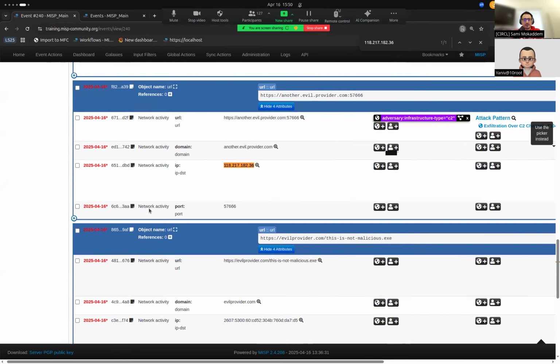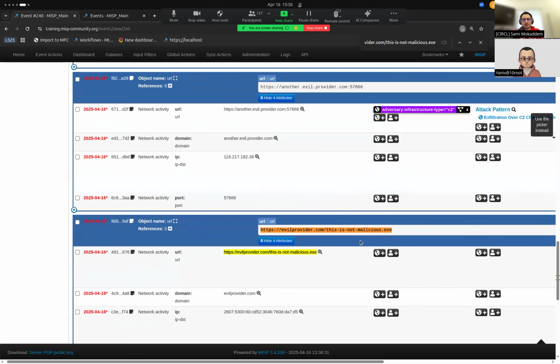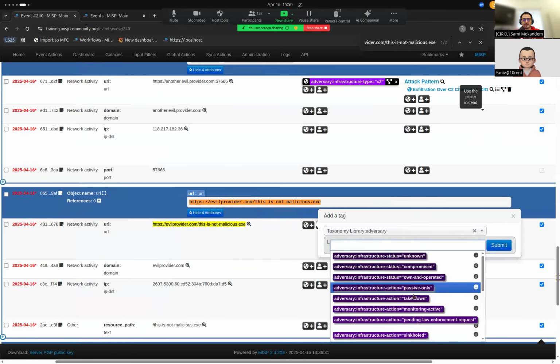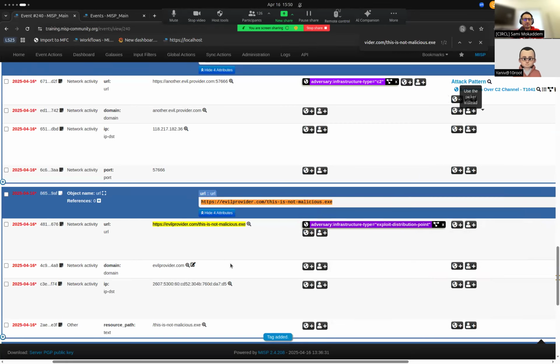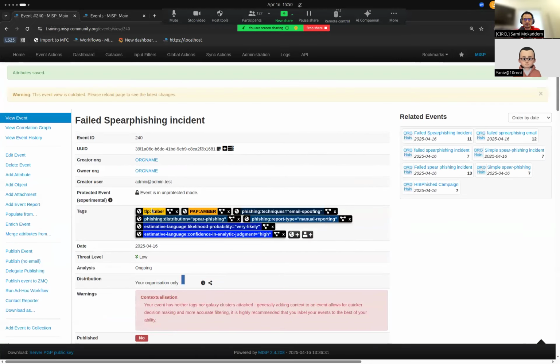All right. And the other one that I want to add is the distribution point, because this URL is used as a distribution point. So I could also add for the adversary taxonomy that this is an exploit distribution point. All right. That's not too bad.